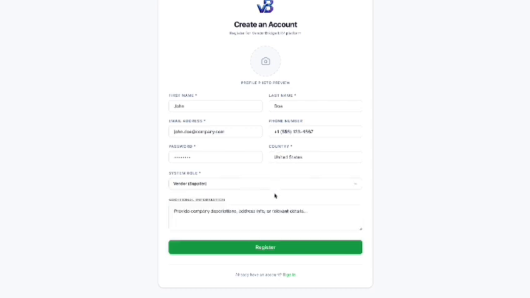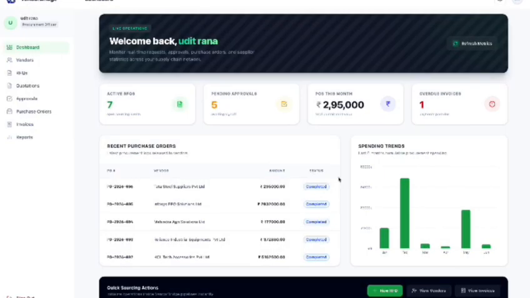Alright, I'm logging in as a procurement officer. And this is the dashboard, your command center. At the top, you have got 4 live stat cards. How many RFQs are currently active, how many approvals are pending, total purchase order value this month, and overdue invoices that need attention. Below that, a spending trends chart for the last 6 months.